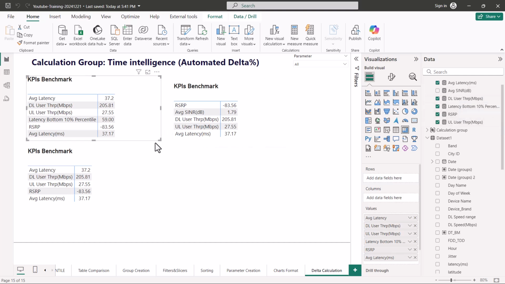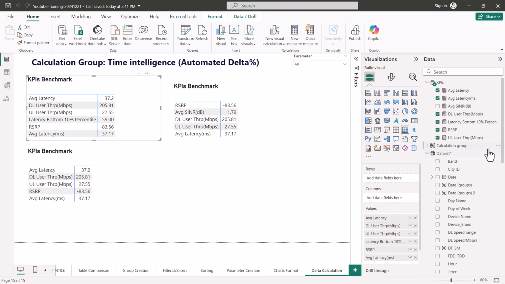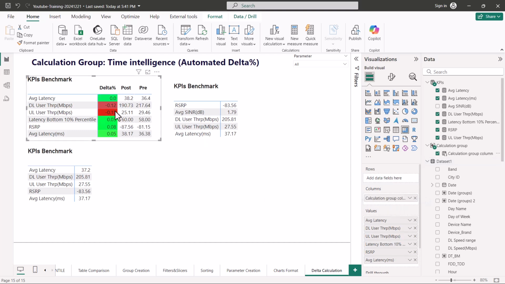Okay. So for example, if I'm going to add now, I need to use my new calculation group, which you can see is coming now into my data set, called calculation group. You can even rename this one and give it any name you would like. Here I'm just clicking the calculation group column, so you just need to drop it here. And here is what we get.